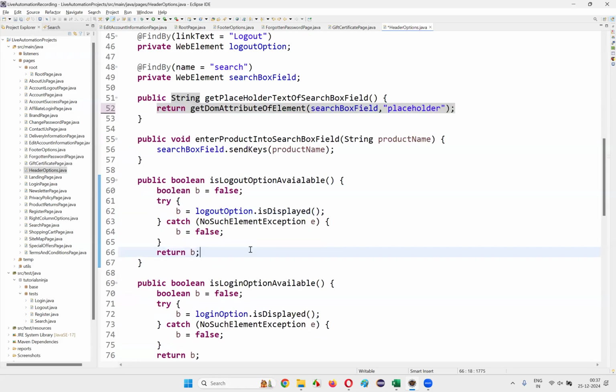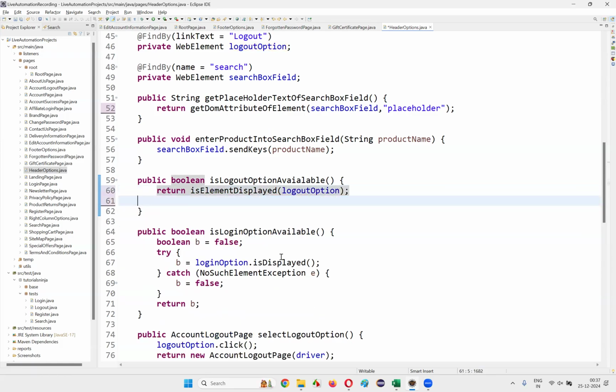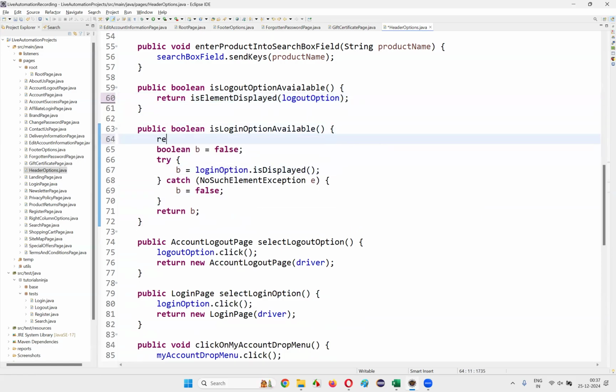Fine. Again here, try catch block, is element displayed. Return is element displayed, and pass the web element here. Logout option dot is displayed. Okay, so logout option, and that's it. We are done. The next one, login option displayed. Here return is element displayed, and here I need to pass login option, guys.